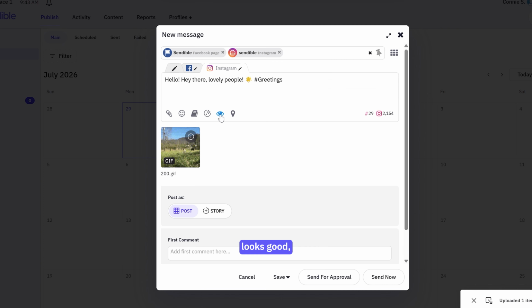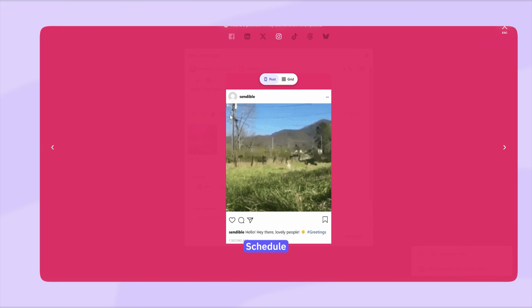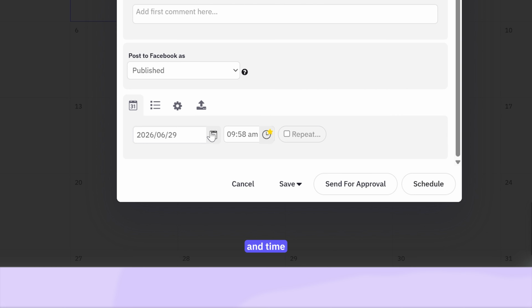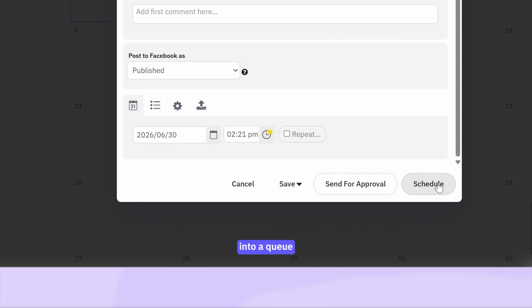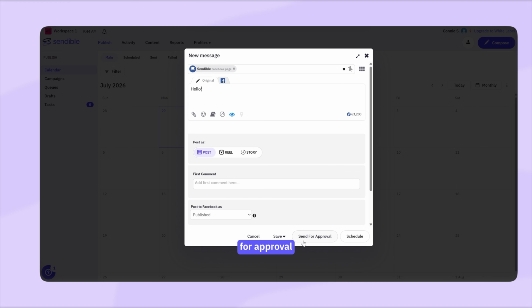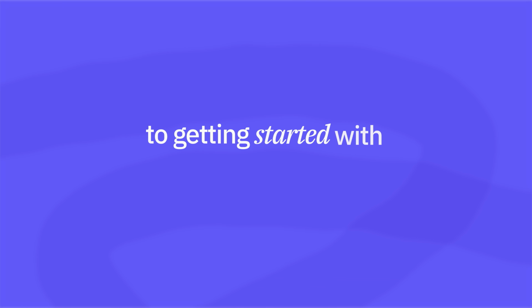When everything looks good, use the preview to get an idea of how your post will appear before it goes live. Schedule for a specific date and time. Let the optimize feature find the best window for your audience. Set post to repeat as evergreen content or drop them into a queue. You can also send posts for approval with notes attached. And there you have it, a short overview to getting started with Sendible.